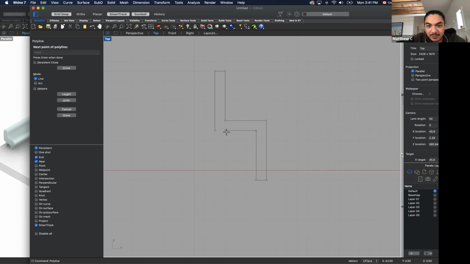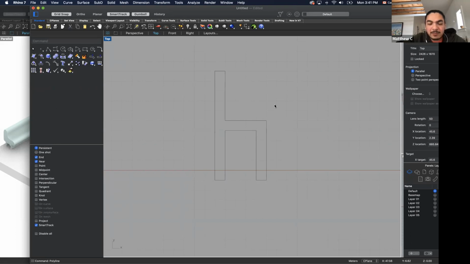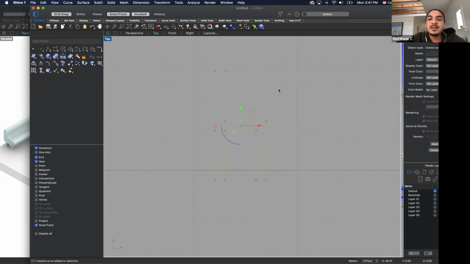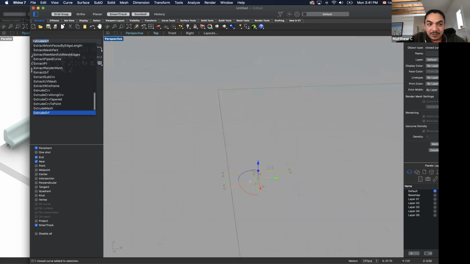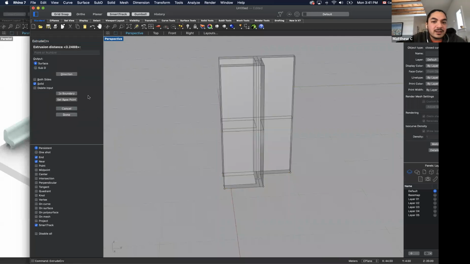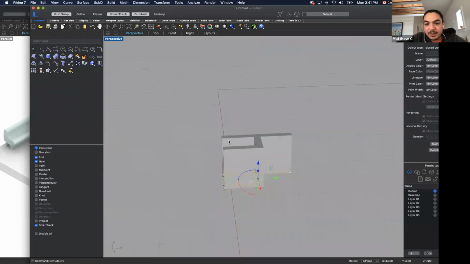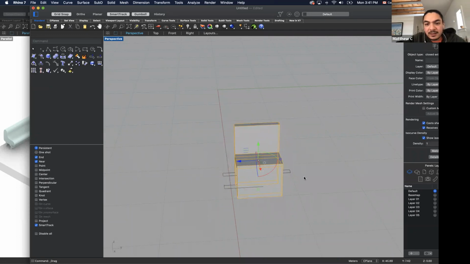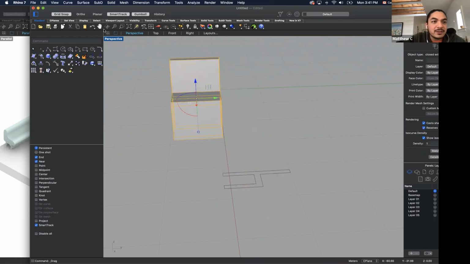This is a good example because it shows you how you can turn any shape into a 3D shape. So I drew that, and I'll go back into perspective and type in extrude curve, and bring that out and rotate it. And there's basically my chair now, right?